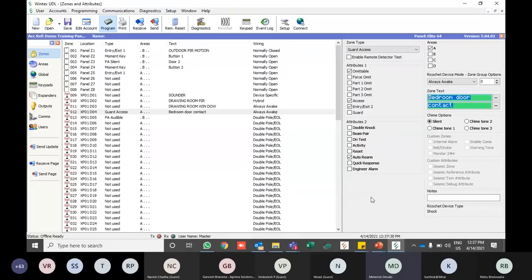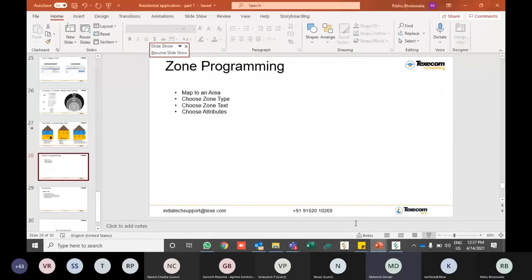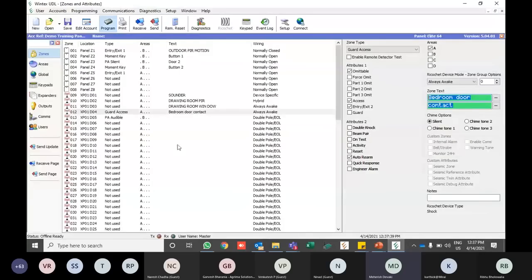Today we've only touched upon zones. We've got a lot of things on our menu on the left: area programming, global, user programming, comms. We will come to that in the next session. Ribu, do you want to quickly summarize what we did, and then open up for question and answers?